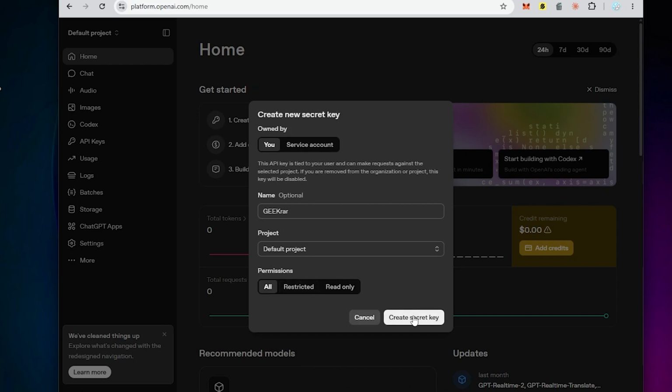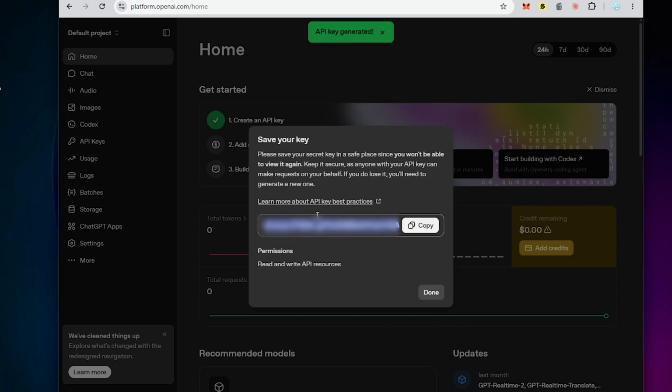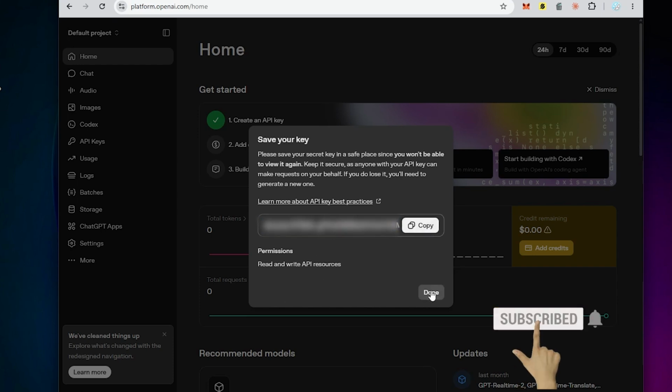Then I'm going to go ahead and click on create secret key, and it's going to generate an API key right over here. So this API key is something that you can copy and paste. This is for you and only you. Do not make this public and do not share this with anybody. You want to put that in a safe place. We'll go ahead and copy it. And once you have it copied, you can click on done.